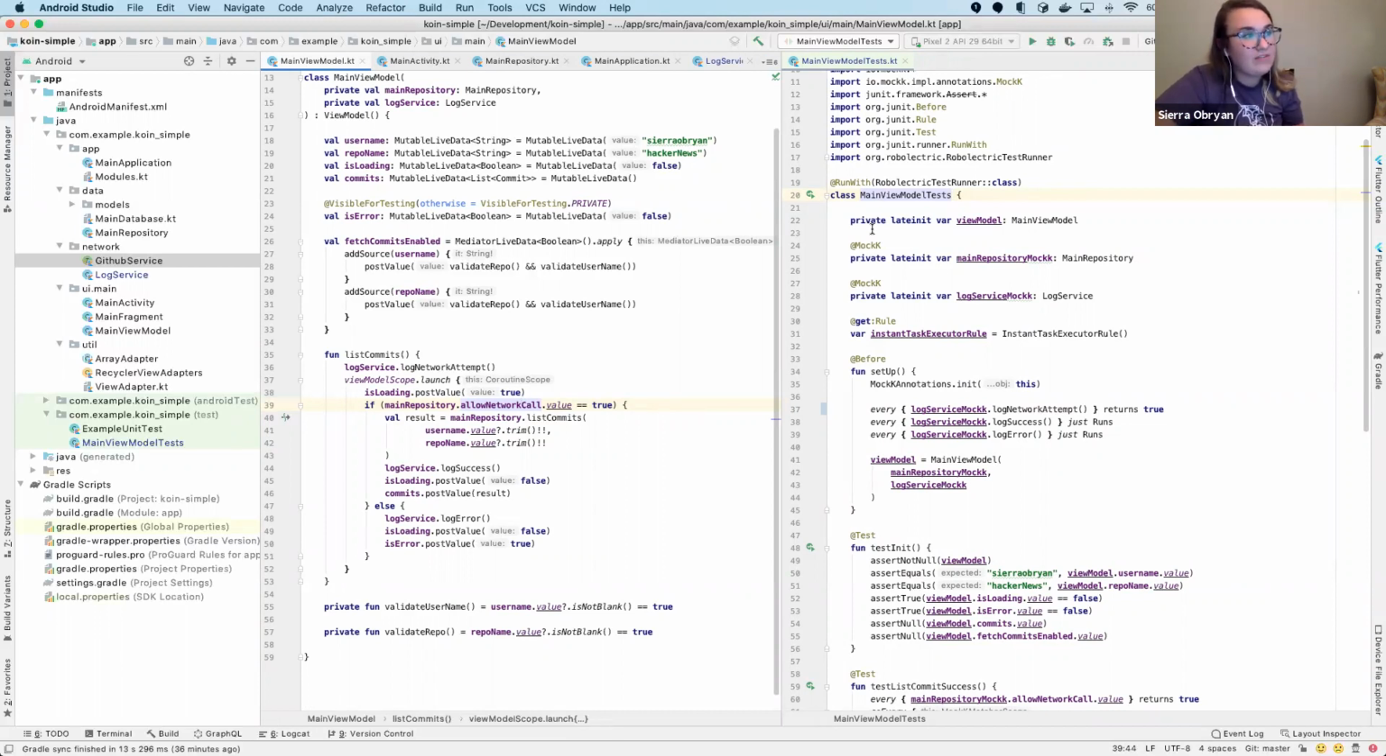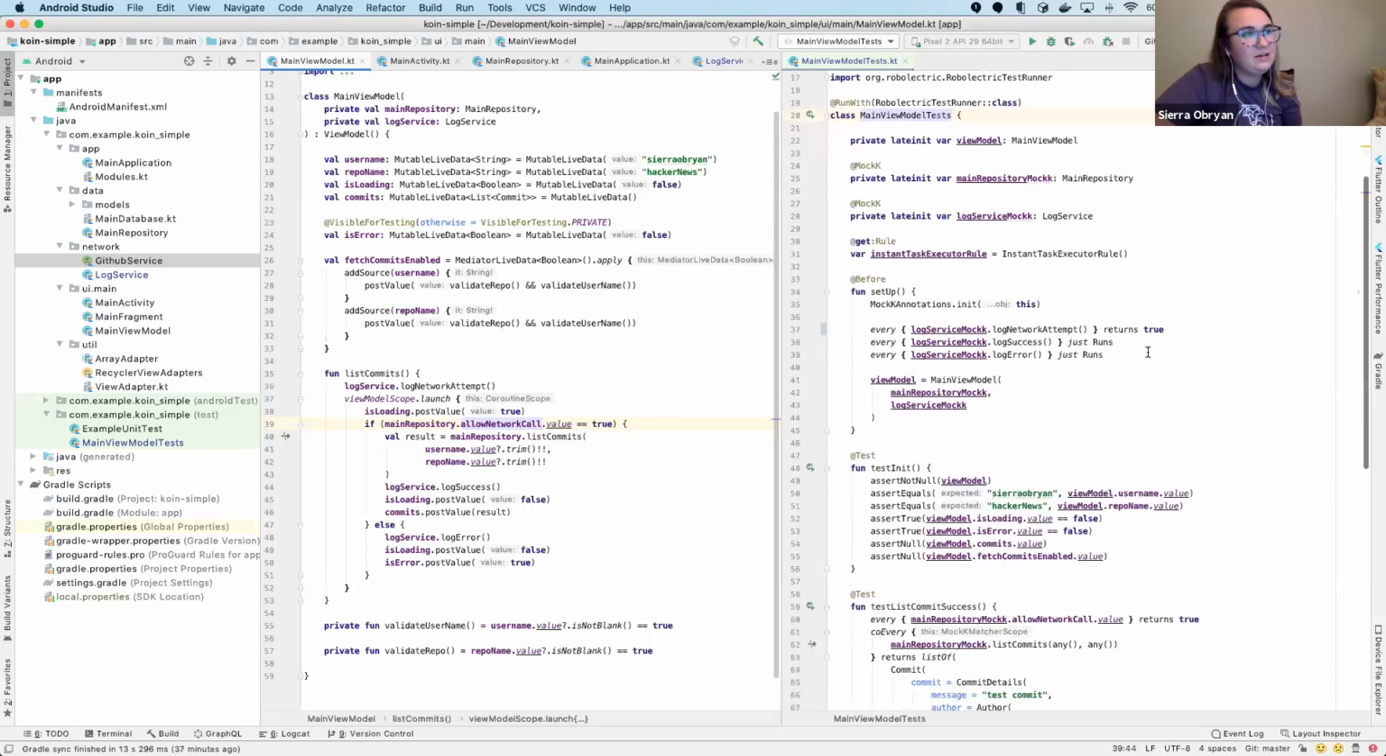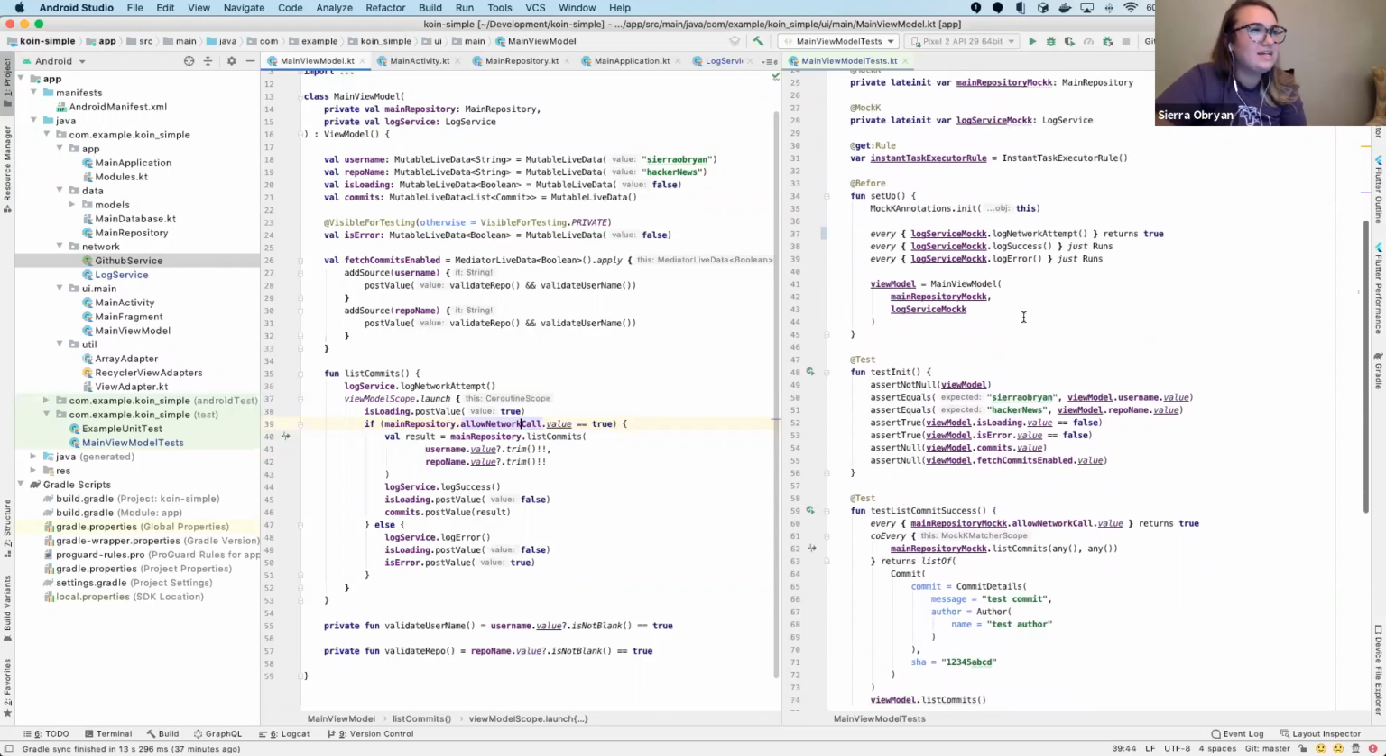So I have my private lateinit var, my main view model, and as we know, that main view model has two dependencies, and so I have mocks of those two dependencies. I have my main repository mock and also my log service mock. Because I am testing coroutines, I have an instant task executor rule just to make it go immediately so that you don't have to actually wait for things to happen. So my setup, if you have done unit testing before, obviously runs before every test. It's what sets up everything.